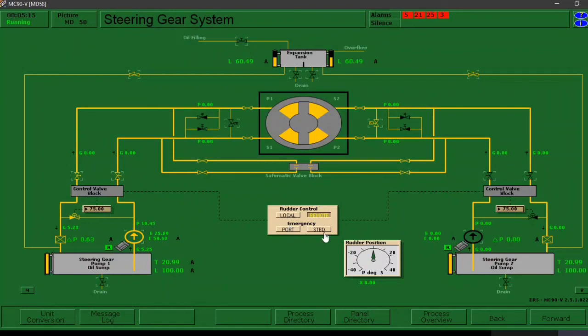So if you want to steer the vessel at the bridge, press local and you can start turning the vessel to port or to starboard.